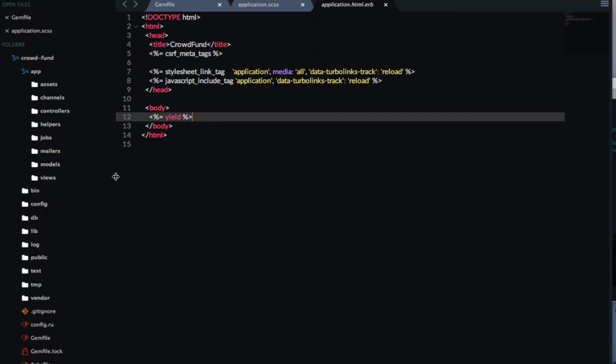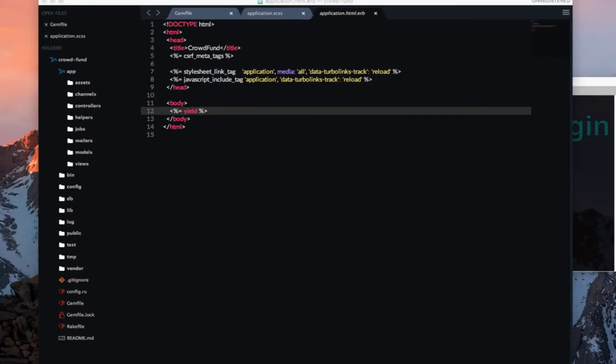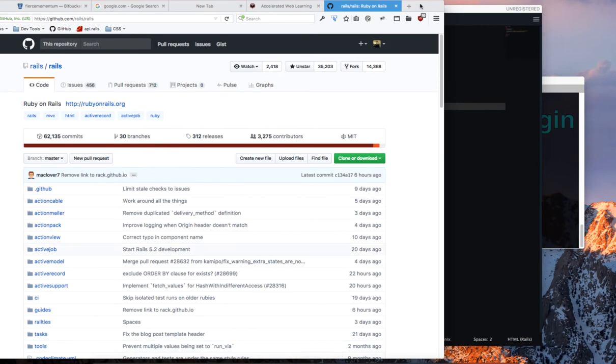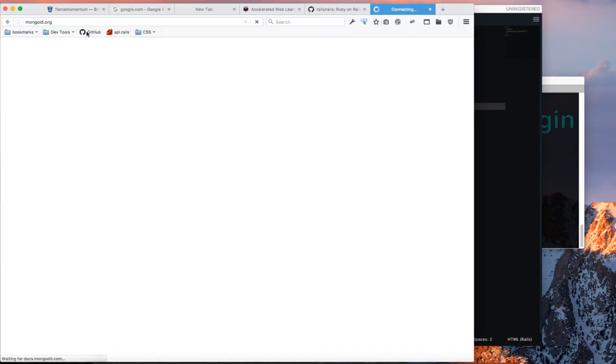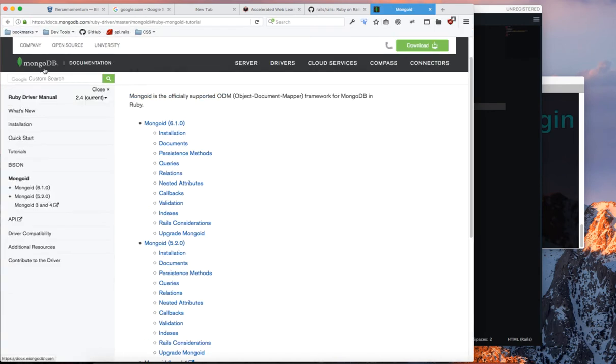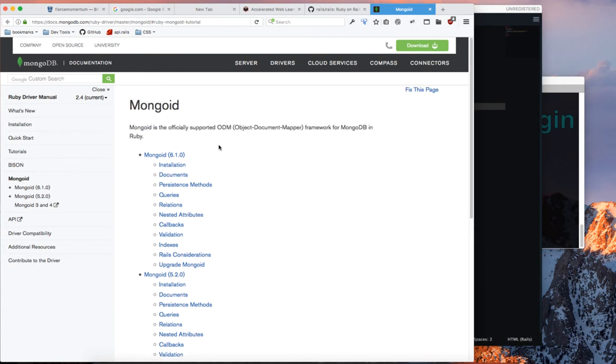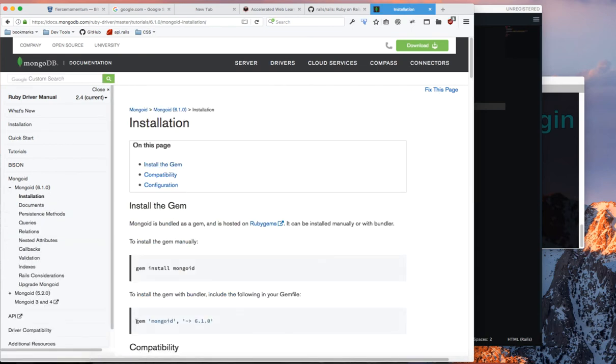The first thing we'll need to do is set up our database. So to do that, we're going to go to mongoid.org. That's going to take us to the MongoDB documentation where we can install Mongoid, which is going to be our driver that we're using for having our Rails application talk to the MongoDB database. So you can see the current version is 6.1.